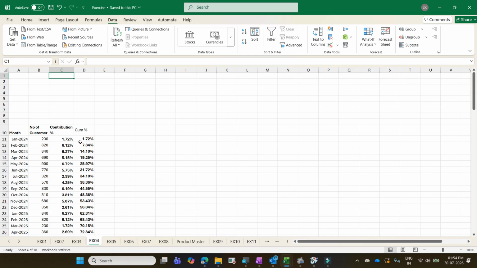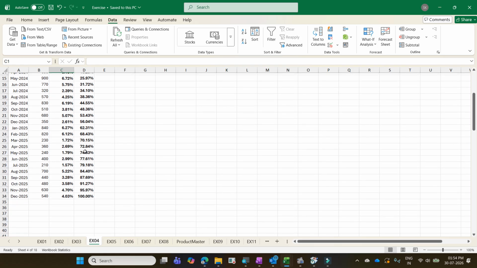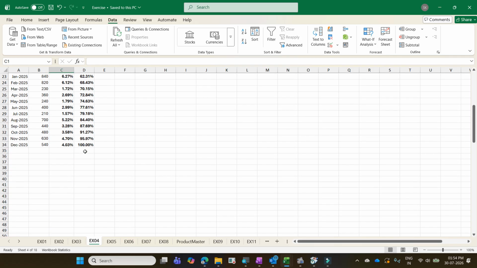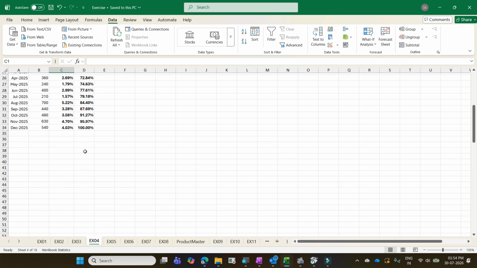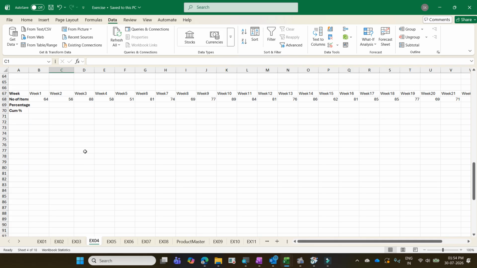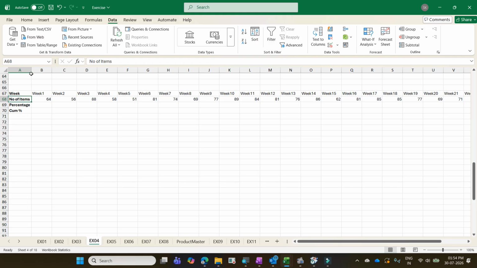Before going to exercise number 5, when I scroll down on the same sheet, we have already completed the month, number of customers, contribution percentage, and cumulative percentage. When I scroll down further, there is one more small table: week number, week 1, week 2, week 3, week 4, number of items. Every week they are producing this number of items, 64, 56, 88.